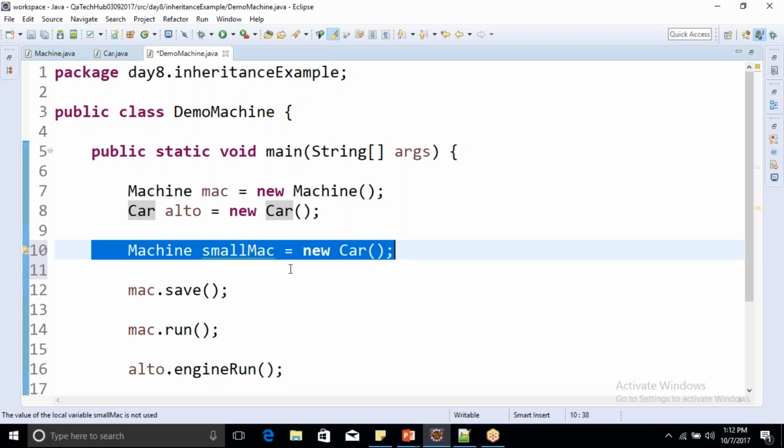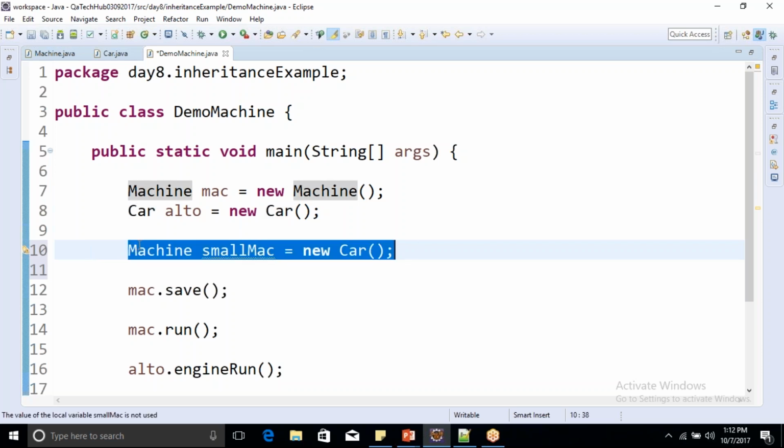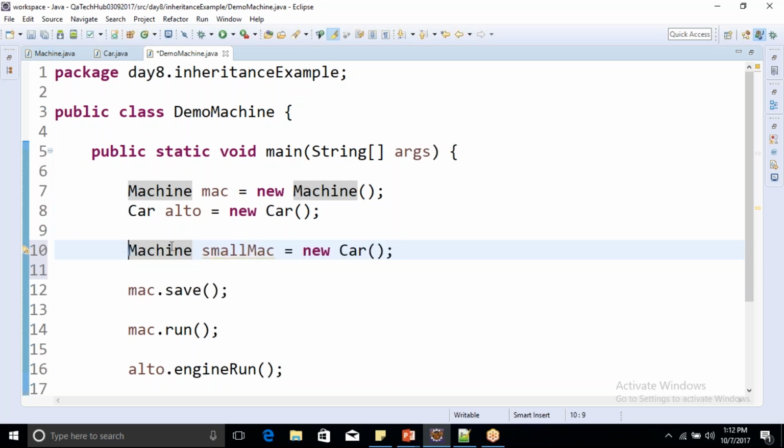Nishtha, you have given the correct answer: methods from class machine only. Look at this. Just recall the time when we discussed how to create an object. When we discussed creating an object, we discussed that there are three steps. The first step is declaring a variable. Second step is instantiating. And third step is initializing.